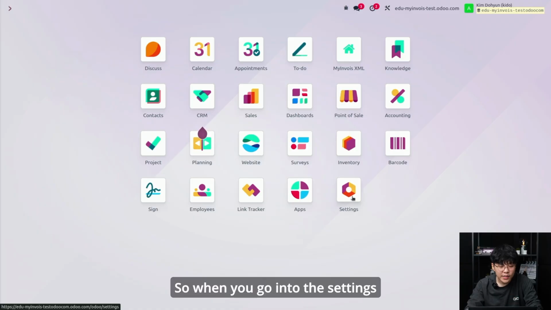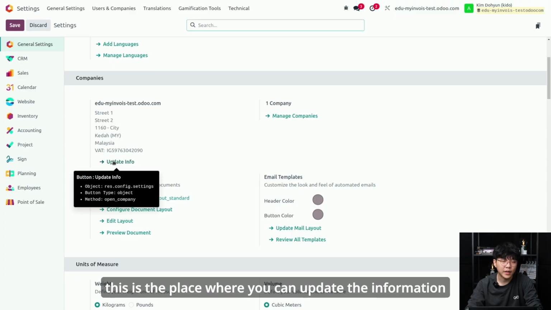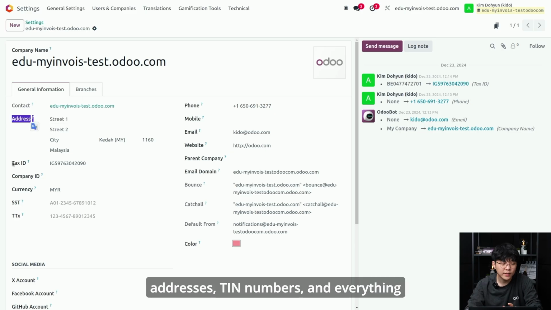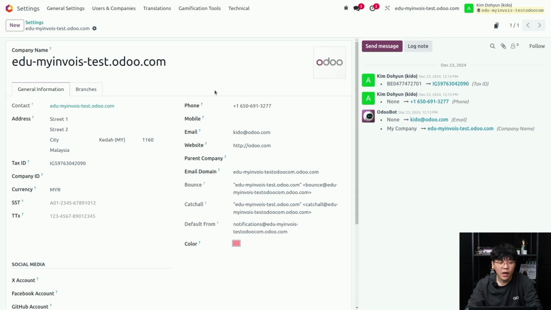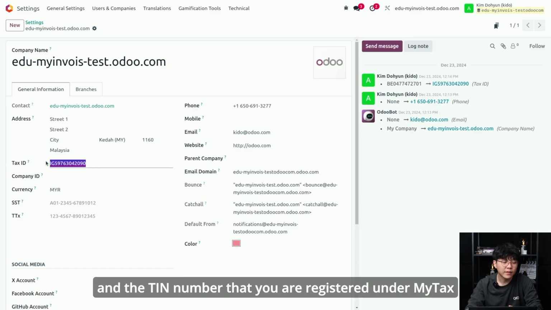So when you go into the settings, and when you click update info, this is the place where you can update the information about your company's profile. In this profile, you're able to change all the addresses, TIN numbers, and everything. So make sure you fill in the phone number, all the addresses that you need to fill in about your company, and the TIN number that you are registered under MyTax.